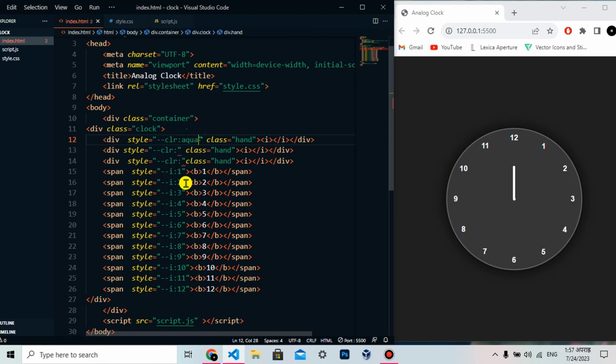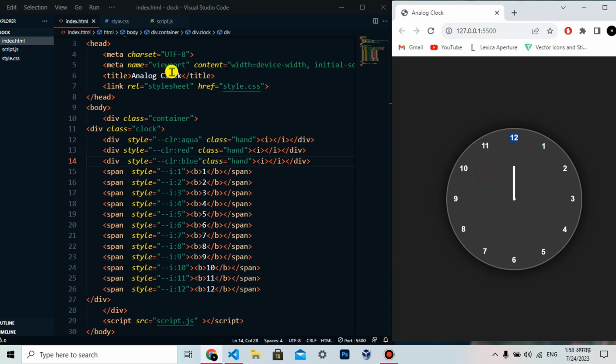Aqua. Then for this the color should be aqua. Then for this red, I will convert it into blue. Now it is not showing the color.